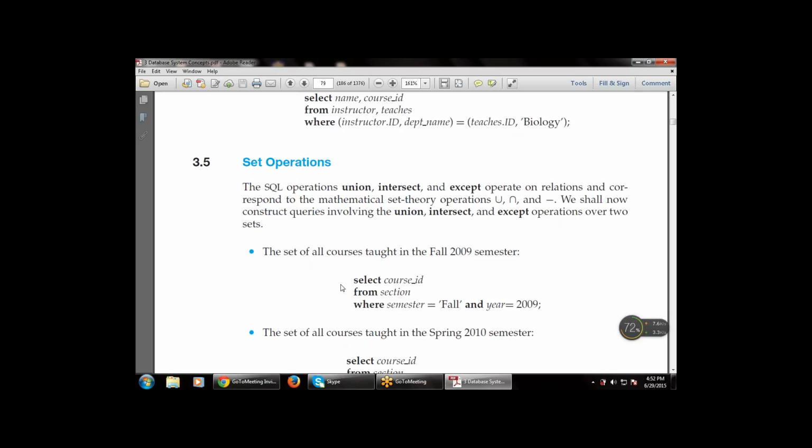The set of all courses taught in the fall 2009 semester: select course ID from section where semester equals fall and year equals 2009. So select the course ID column from the table section where the semester value equals fall and the year is given as 2009. So in 2009, for the fall semester, display the course ID from the table section.